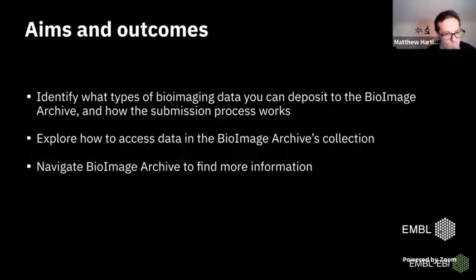In terms of what you should be expecting to get out of this session, by the end, you should have an understanding of the types of imaging data you can deposit into the BioImage Archive and how you'd go about doing that. You should be able to understand what types of data we have and how you can access those data. And finally, and in some ways, perhaps most importantly, where you go to find out information. We'll be covering this at a reasonably high level. It won't be a detailed walkthrough of the submission process, but it should be enough to know, if perhaps you're expecting to submit data in the future, to be aware of what will be coming up.